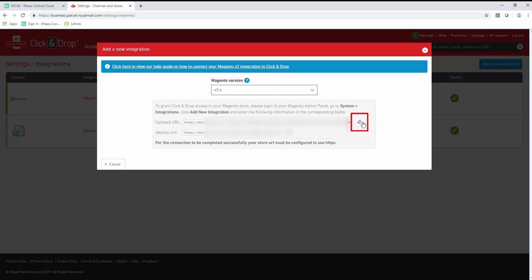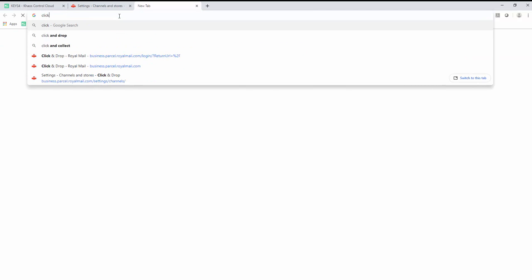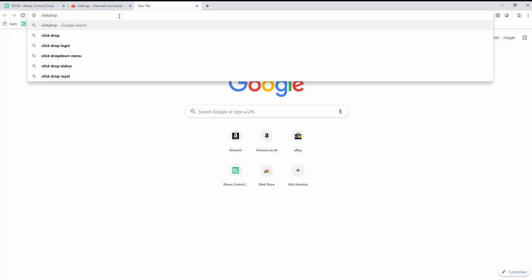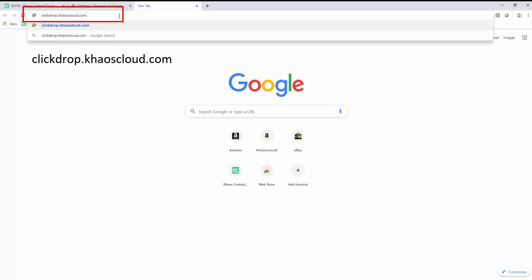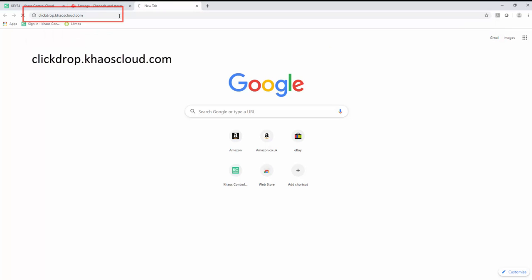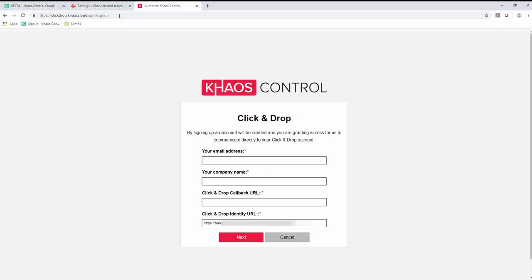Click on the Copy button to the right of the callback URL. And open up a new screen and type clickdrop.chaoscloud.com and press enter. Paste the callback URL into the click and drop callback URL field.